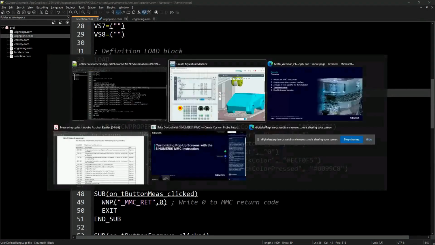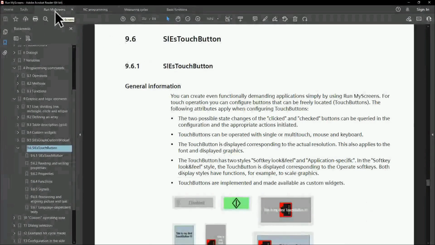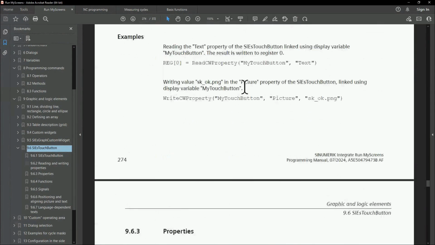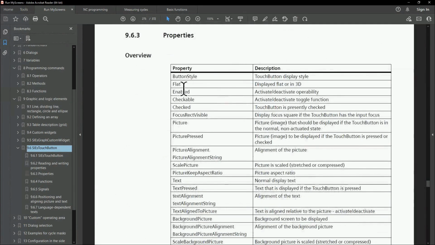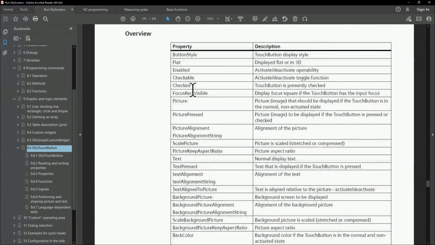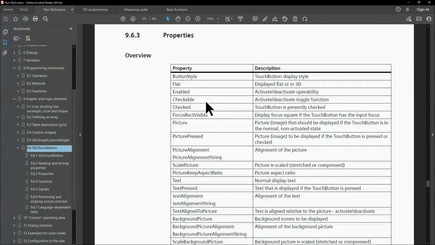For anybody that wants to learn more about buttons, I suggest going to the Run MyScreens manual. Here, it's chapter 9.6, and you can find out a whole lot more about how to make buttons. You can also find out more parameters. I used, as we just saw, 5 parameters, but you could actually use, I'm guessing, 20 or so. I didn't count it, so hold me accountable. But there's a whole lot of different parameters here that you can use to meet your application requirement. So that's just a little bit about buttons there.